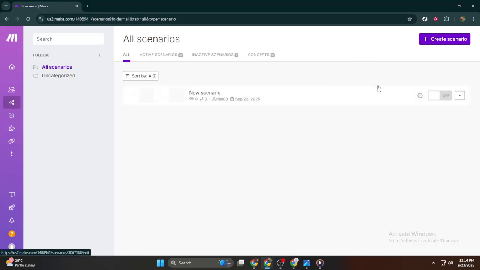To proceed, click on Inactive Scenarios 1. This segregates the scenarios that are not currently in operation, helping you quickly identify where you might need to implement changes. Then select Uncategorized to ease your navigation. This is important to maintain an organized setup and find scenarios that don't fit into specific categories.